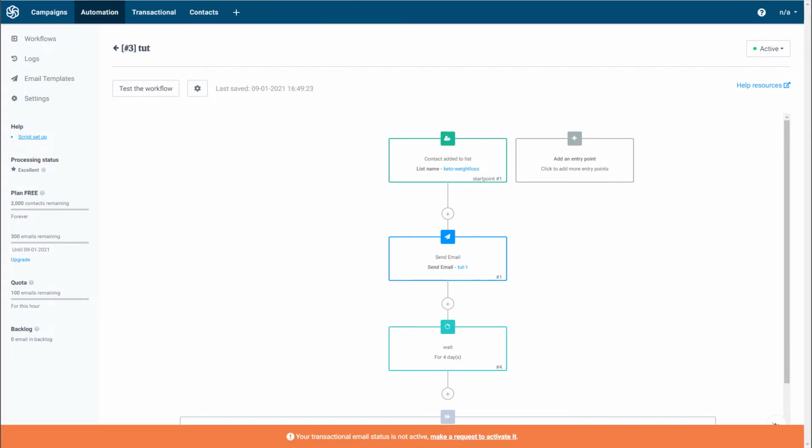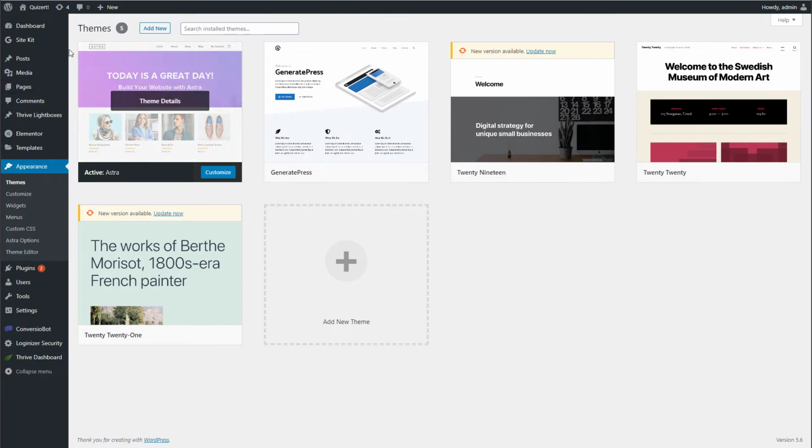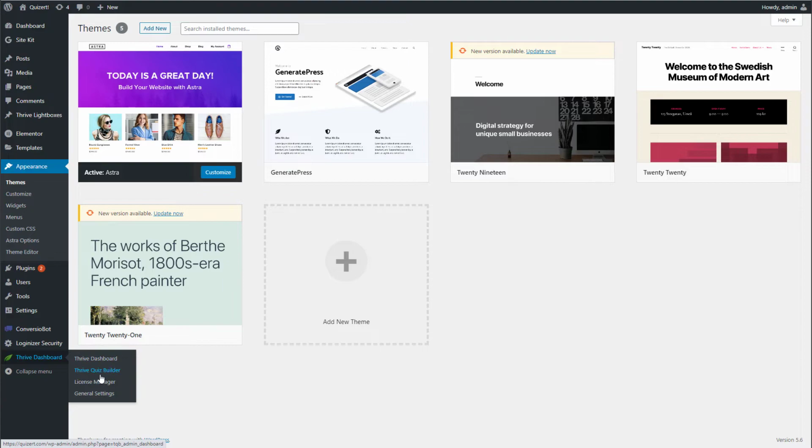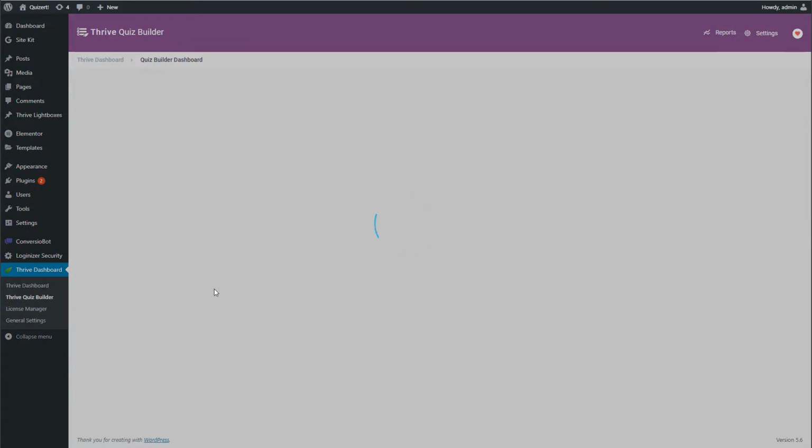Okay, the next step is actually to add it to our quiz site and get them all linked up and working together. To do that, what we're going to do is log into the back end for your quiz site and scroll down to where it says Thrive Dashboard or whatever quiz builder you're using. It's up to you. Click on Quiz Builder. And what we're going to do is add an opt-in gate for one of these quizzes that we have on the site here.